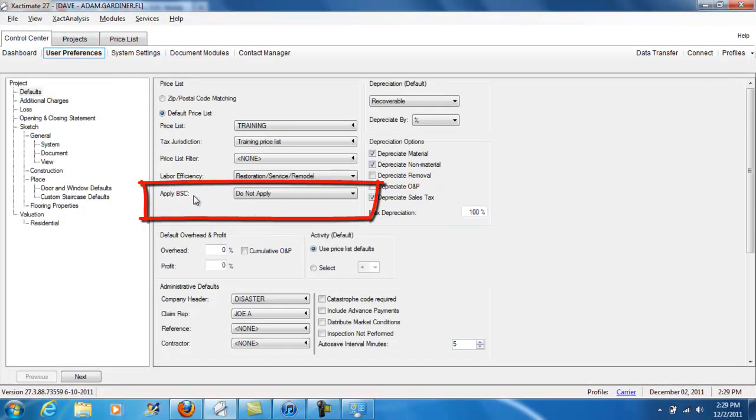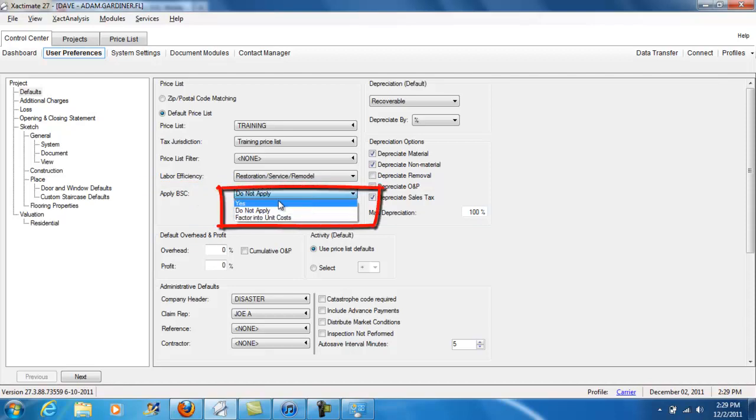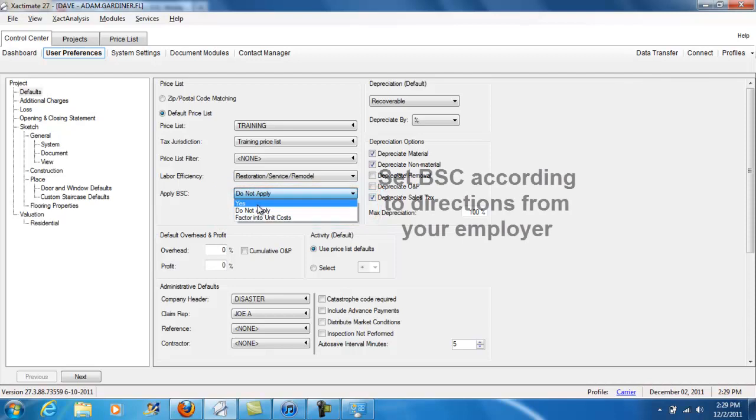Okay, right here where it says apply BSC, that stands for base service charges, and you've got three options here. You've got yes, you've got do not apply, you've got factor into unit costs. So again, yes, do not apply, and factor into unit costs.